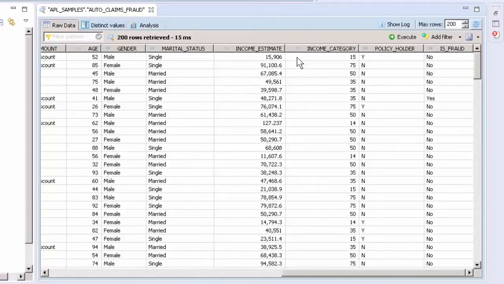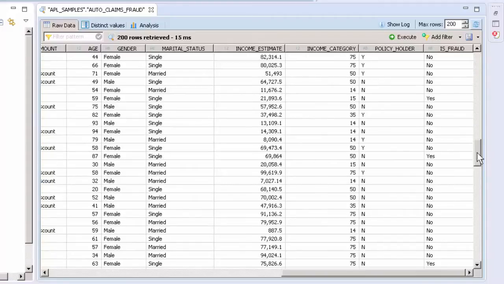Insurance. What we can also see at the very end is a column called is fraud. So what we have in this table is knowledge for, actually there's about 2,000 rows in this table. So for about 2,000 insurance claims, we know which ones are fraudulent and which ones are not. We know that from historical data.